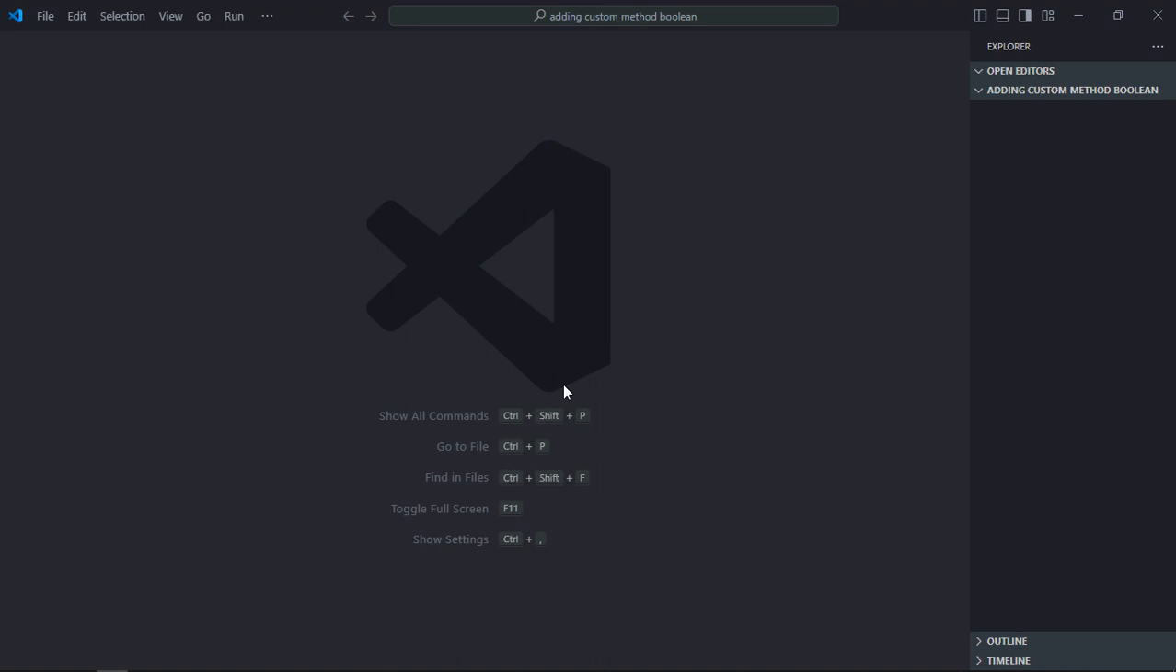Hi everyone. So in this video, we will learn how you can add a custom function to Boolean data type in JavaScript. So there are situations where you generally execute a certain piece of code if a value is true or a value is false.